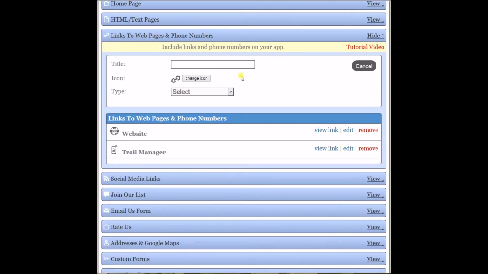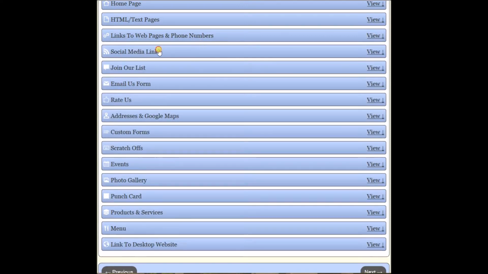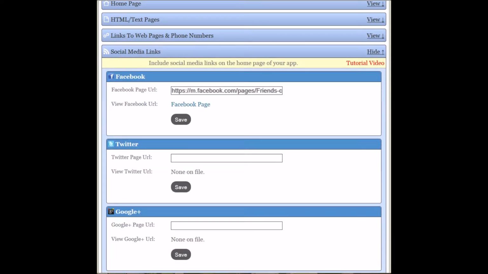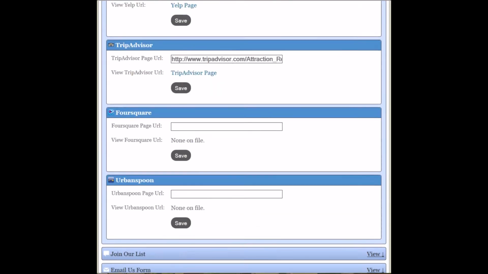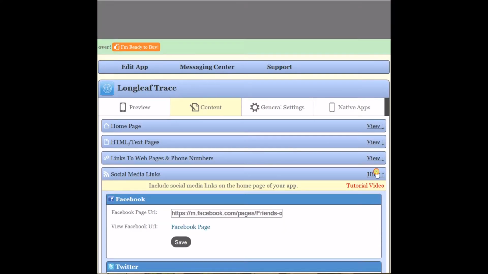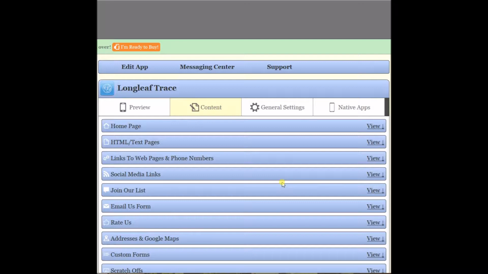I then went to links to web pages and phone numbers and added the phone numbers and web pages and things like that. You may want to come down and click type and then you select which one you want. Put in the title, change the icon, that sort of thing. Again, tutorial video if you have any questions. I added social media links. Easy enough. Pretty much everything in the content section is fill in the blank. We're basically asking you a question and you answer it if you want to. If you don't want to, then you don't have to and it won't show up on the app.